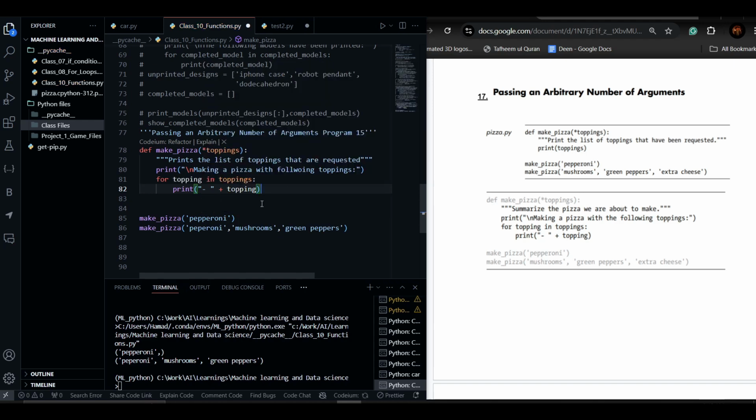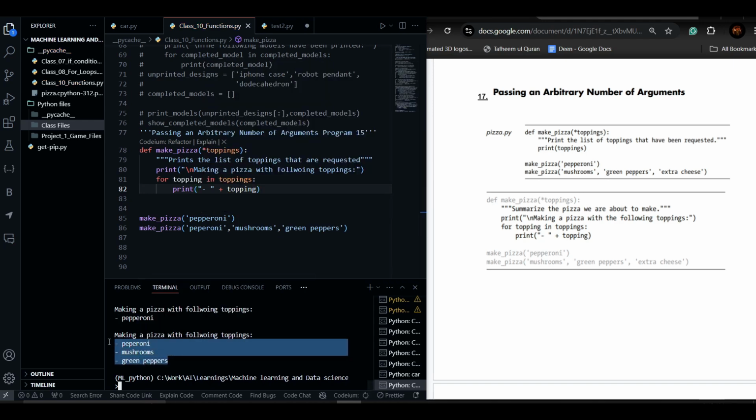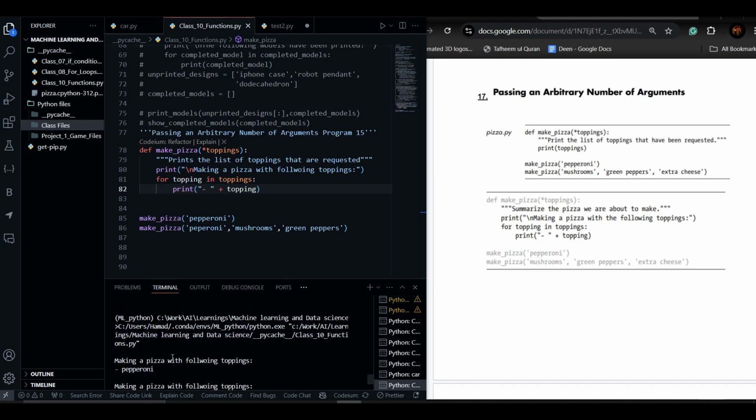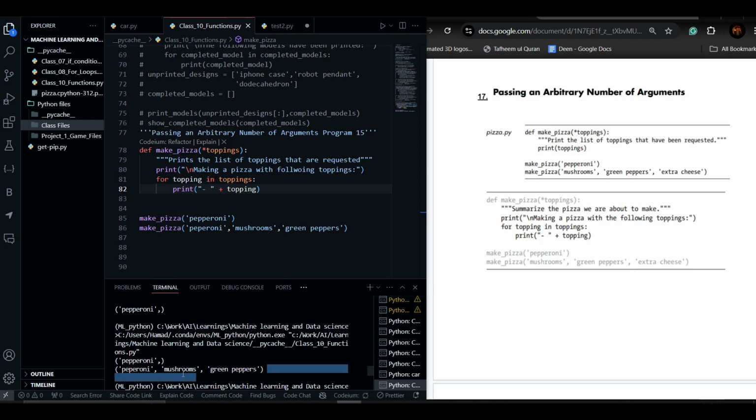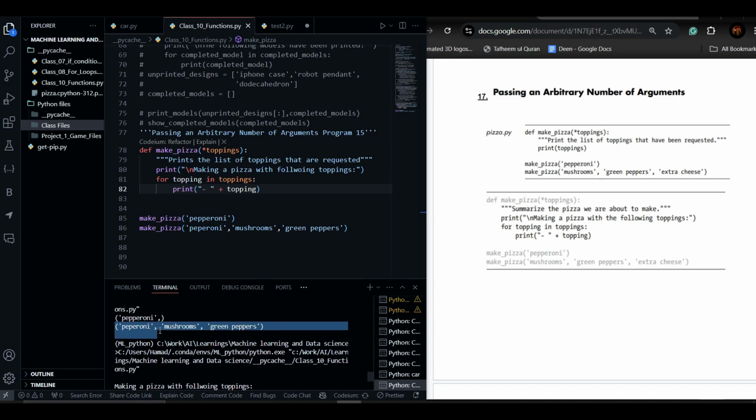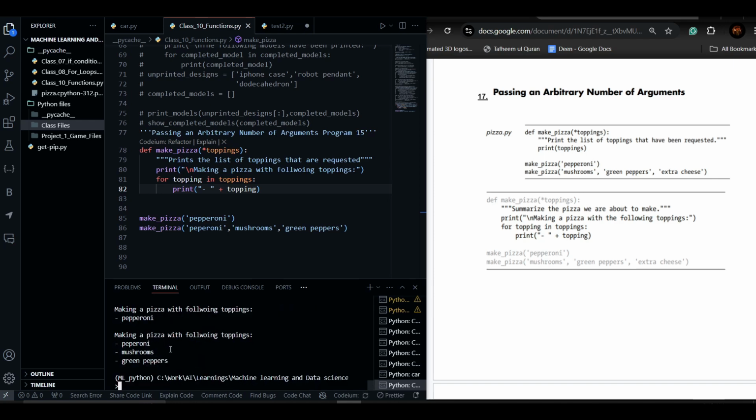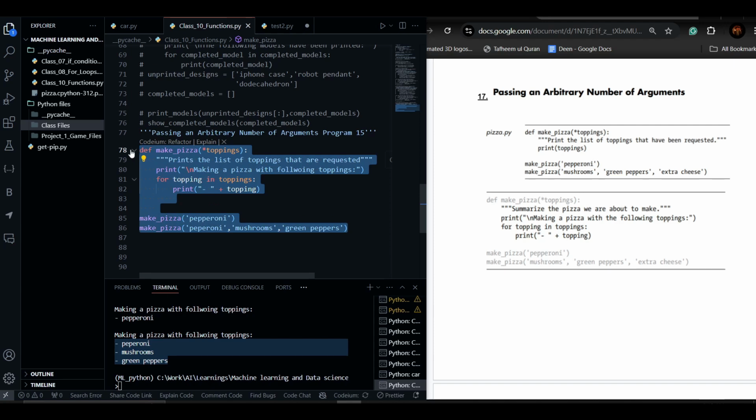Now if I run it, here you can see I'm being able to print them one by one, not just as I was doing earlier. So it's sort of like a list, but the brackets are different. But here, as you can see, I'm being able to do this one by one. So this is how you can pass an arbitrary number of arguments and make use of functions and for loops.